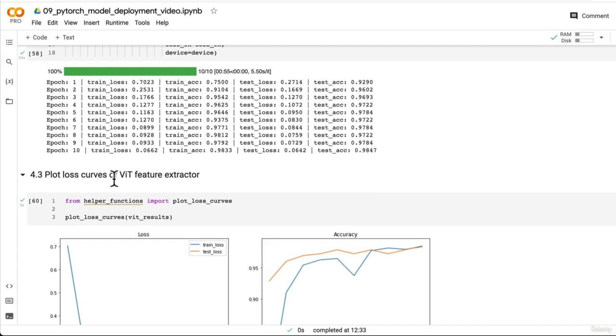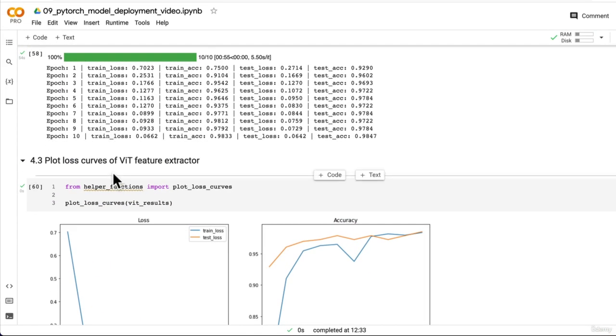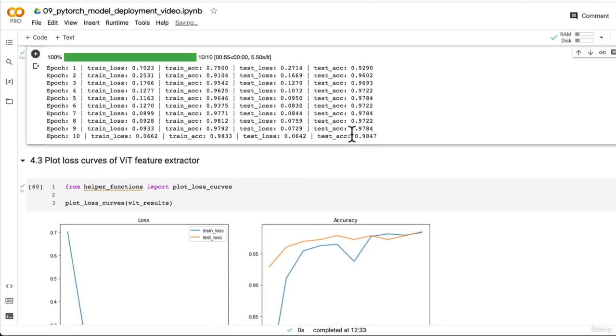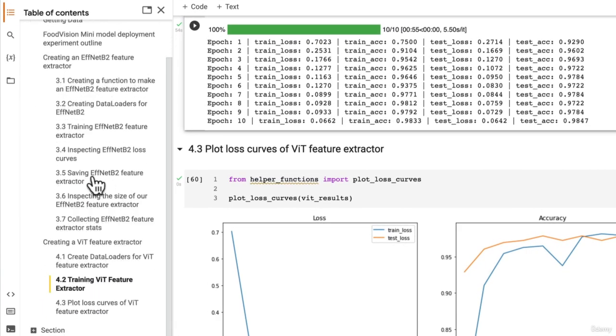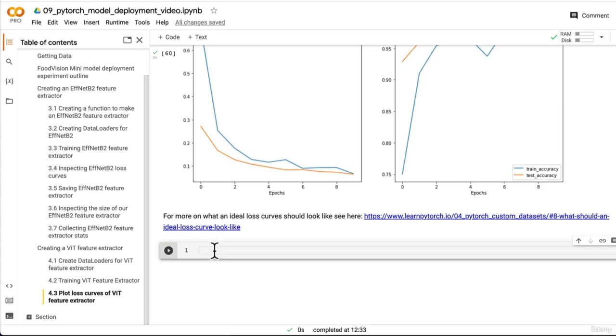So we have trained our model. What should we do next? Well, I believe we've got a pretty good performing model. I'm pretty happy with this, 98.5% test accuracy. What did we do for our EfficientNet B2 model? We saved it, we inspected the size of it, and then we collected some stats about it. So you might want to jump ahead and give these 3 a shot. In the next video, we're going to tackle saving our ViT feature extractor and inspecting the size of it. I think that's a good place to go next. I'll see you there.